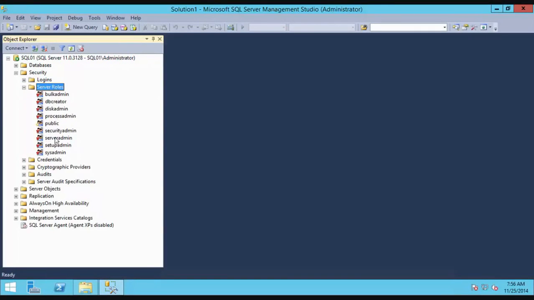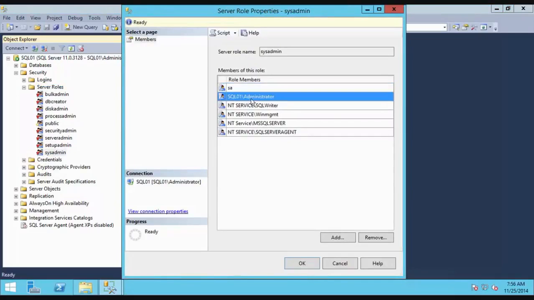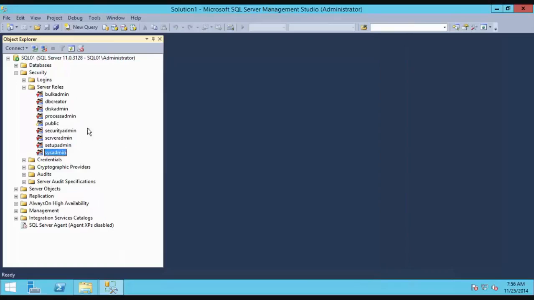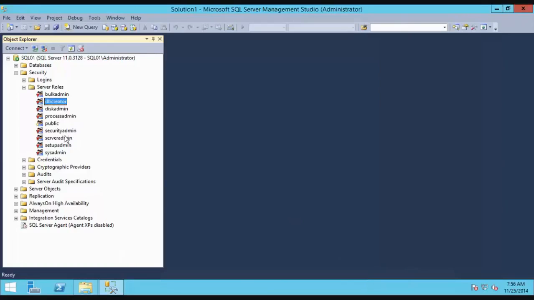As you can see, there are a number of fixed server roles already present here. On opening the sysadmin role, note that the SA and administrator accounts are already here. You can also add or remove other accounts here, but there is no way to change the permissions here. It's the same thing for the other fixed server roles as well.